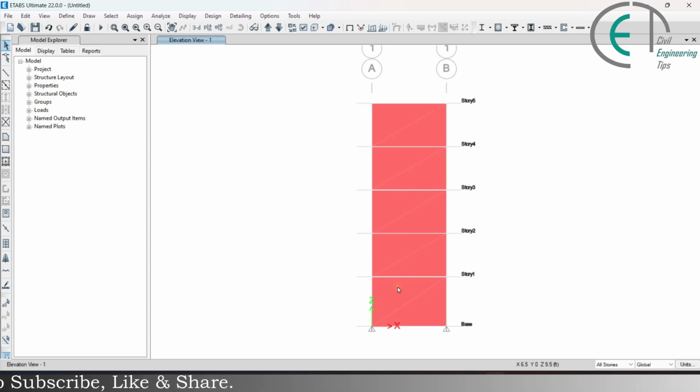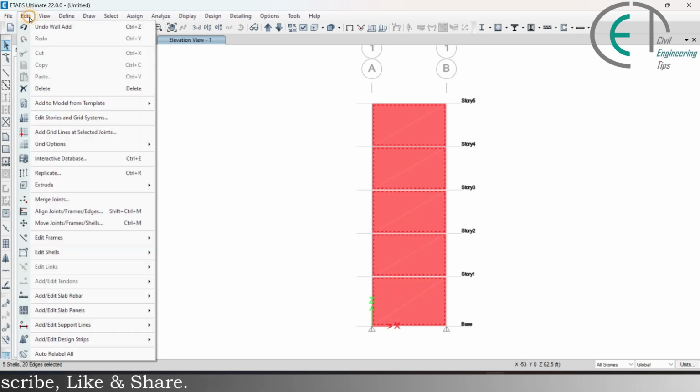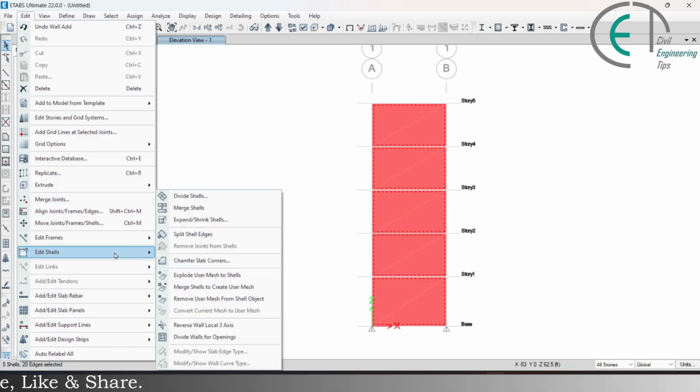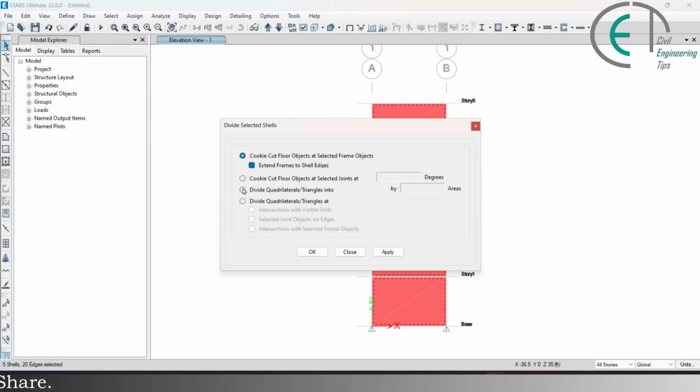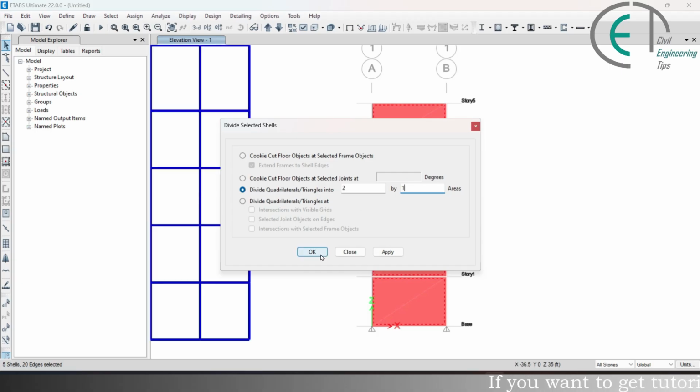Let's select all the shear walls and go to this edit option and go to this edit shells and go to divide shells. Then let's click on this third option, divide quadrilaterals or triangles into. I'm clicking on here and I will divide these shear walls into 2 by 2 areas. I'm inputting 2 here and clicking on OK option.